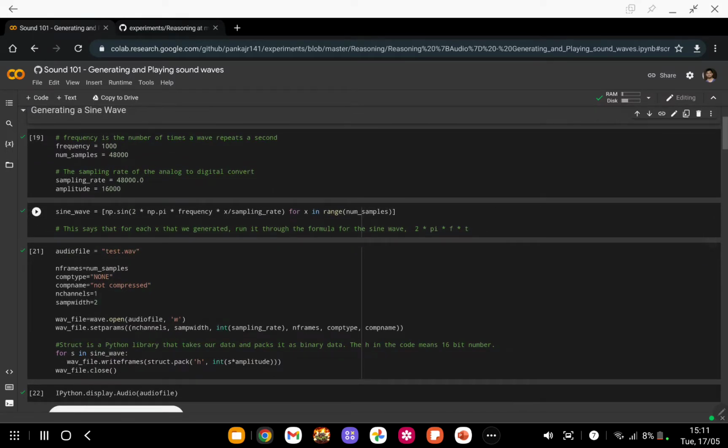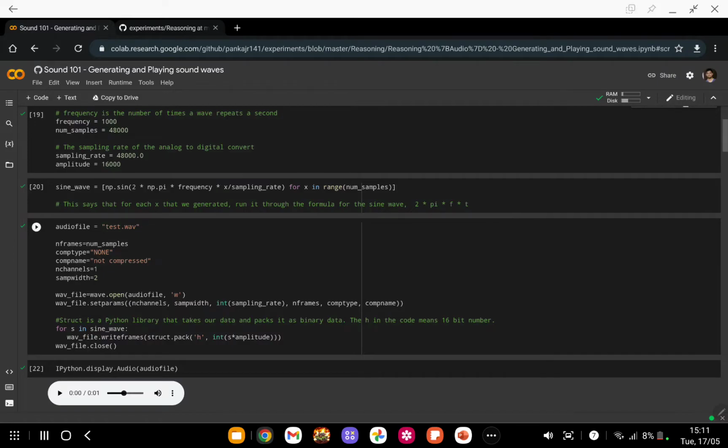Now once we have defined our parameters, we can plug those into a formula to generate the sine wave. What we have done here is iterate up to the number of samples, like 48,000, and at each iteration we apply np.sin of 2 times pi times frequency, which is present here, and the sampling rate. So this will generate our sinusoidal sine wave.